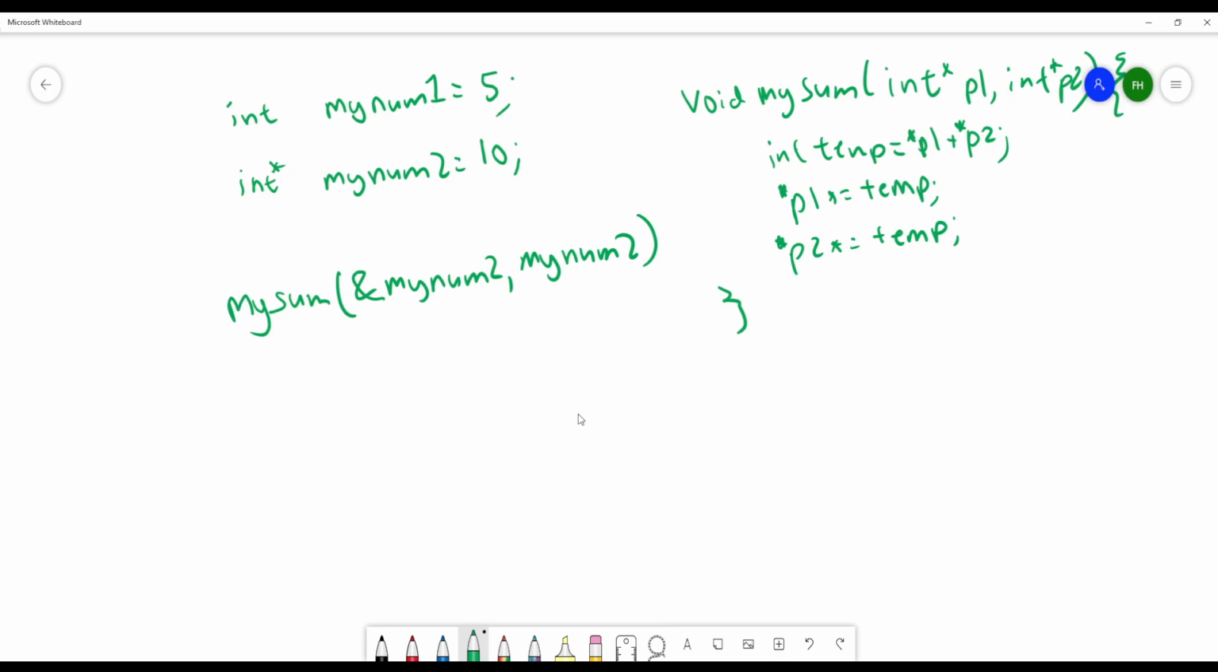Because of that, pointers are very useful for doing arithmetic operations, or whatever function operations, on multiple variables and returning multiple variables. That's why it is very useful to have pointers when you're doing multiple things on 2 variables.